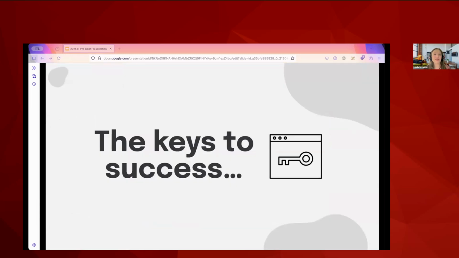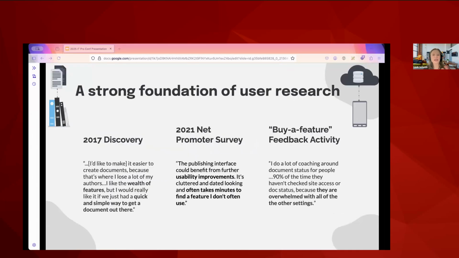The keys to success. So now we're going to cover the factors that led to the success of this project. Foundation of user research. The first one, like I kind of mentioned, was this really strong foundation of user research. I know I have a lot of text on here. There are 3 particularly good quotes we got from some of the user testing we did. And again, you can see that there were multiple different rounds of user research, different activities and surveys we had conducted that also really helped.